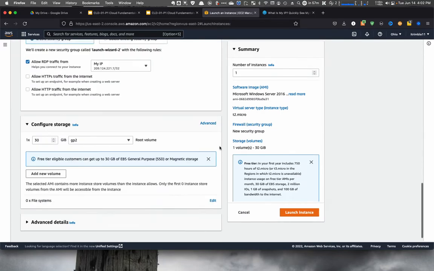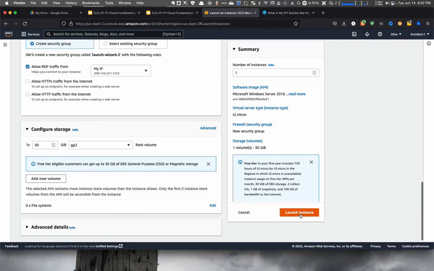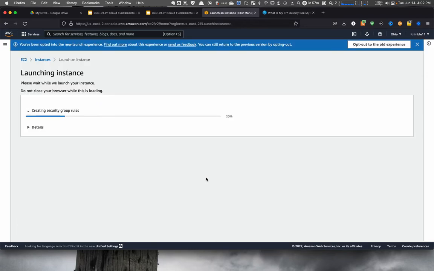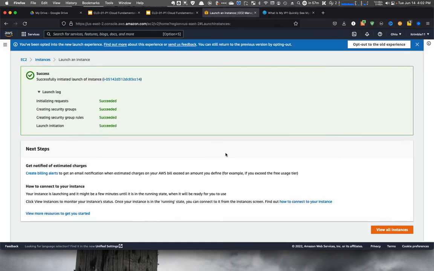Okay. All right. So now I'm going to go to launch instance. Let's see if it works for me. You can look at the details, see what it's doing. Looks like everything is happy there.